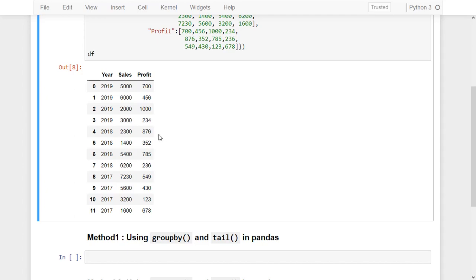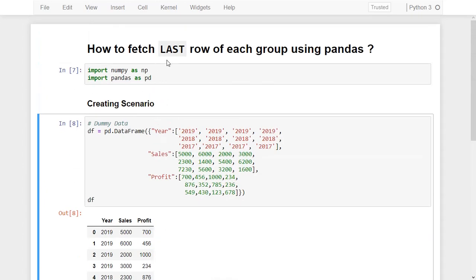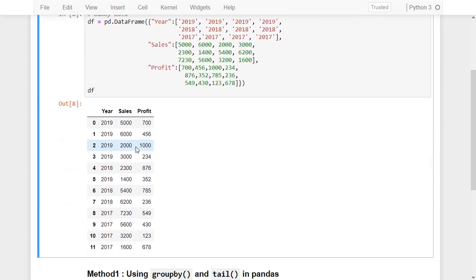So the objective here is, as I mentioned, to fetch the last row of each group. What I mean by that is, for this group I need to fetch the last row. So this is the last row of the group of 2019, then for 2018 this would be the last row, the seventh one. And then for 2017, this would be the last row. So we need to fetch the last row of each of the groups.